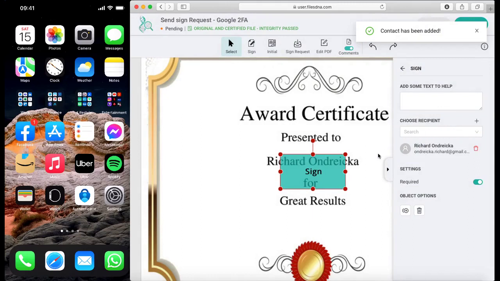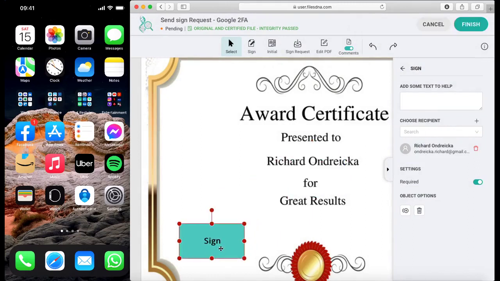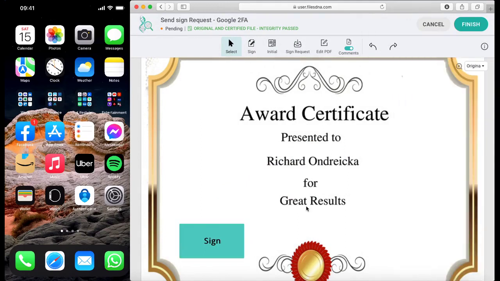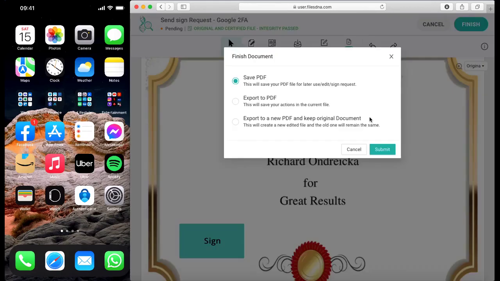Drag signature to correct location. Now the document is ready, please click on Finish. You have three options to choose from: Save as PDF, export to PDF, and export to a new PDF and keep original document. With sign requests, save PDF would be default.